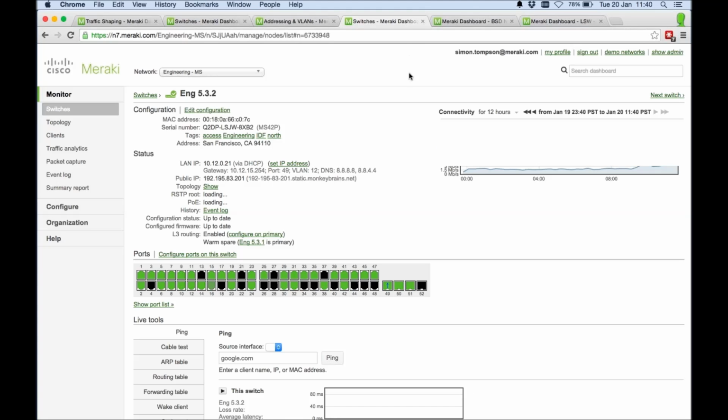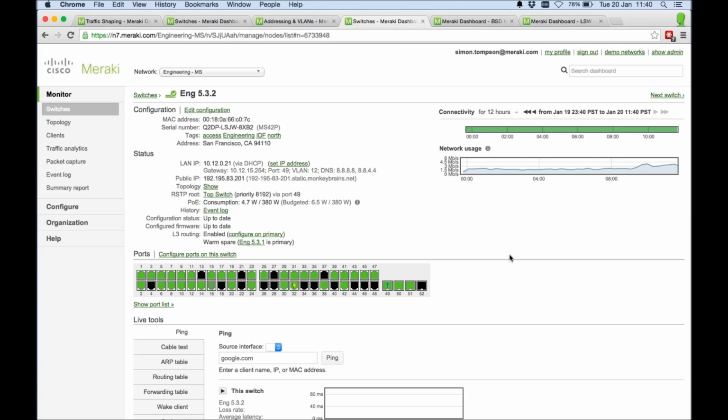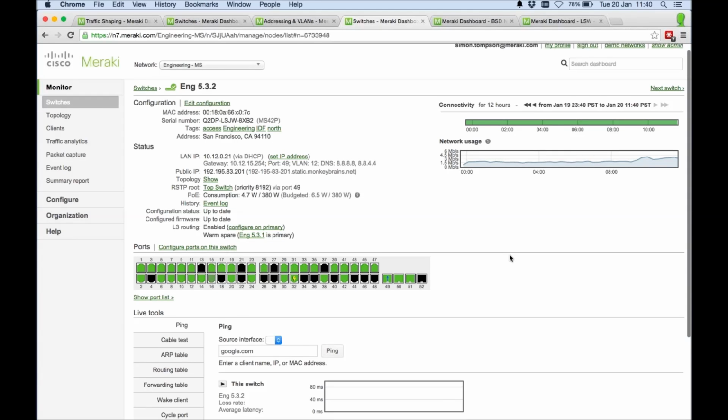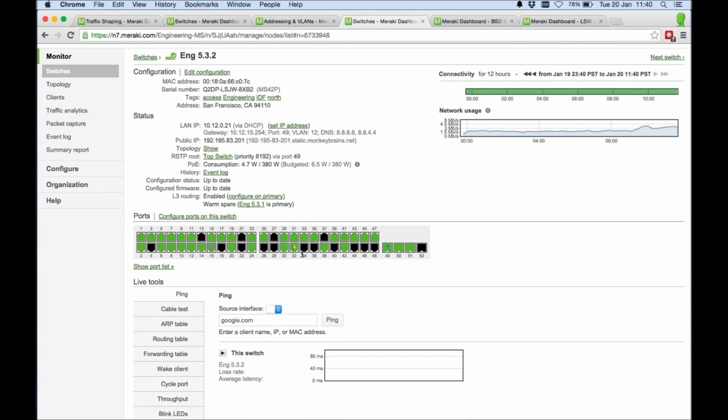Okay, so I mentioned that these things require a specific version of firmware, and that was a good example of that. The last network I was showing you was running a different version of firmware. This is running the appropriate one here.